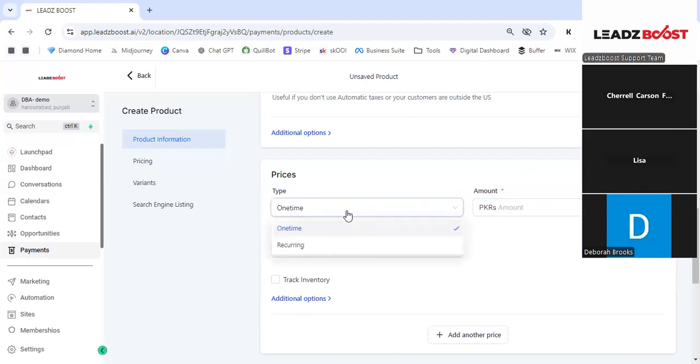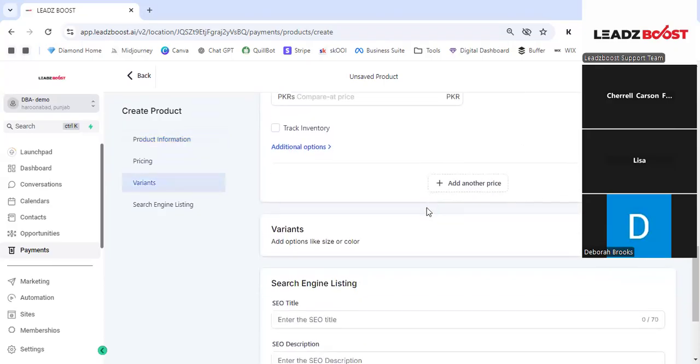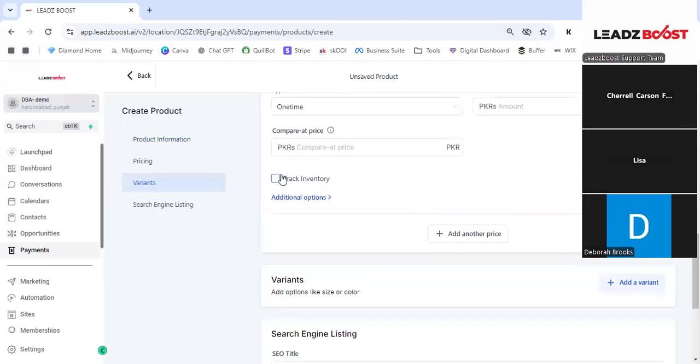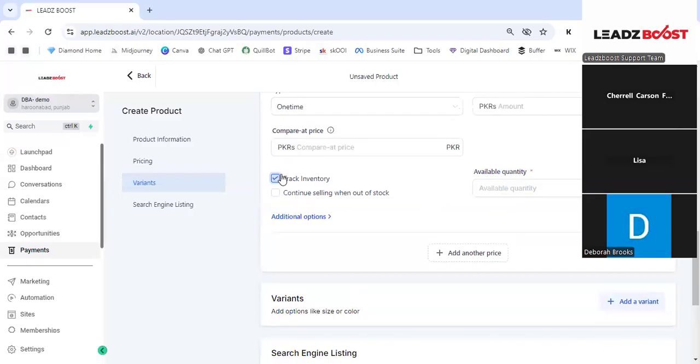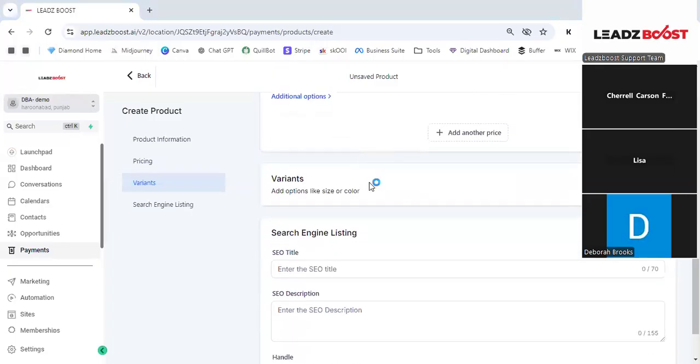And you can also choose if it's recurring or not. That would be good for memberships or subscriptions and things like that. If this was a physical product, you can track the inventory. So if you sold hair or anything and you had actual product on hand, this is where you would track your inventory.